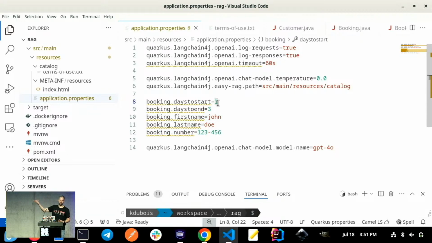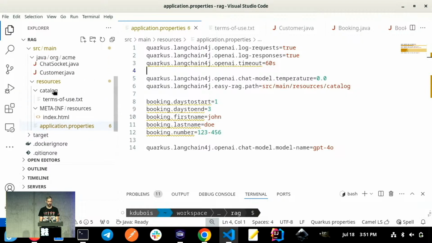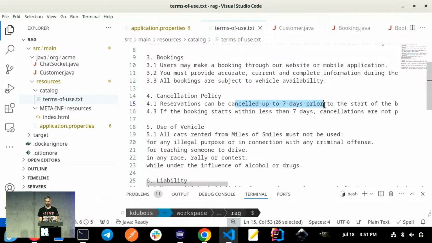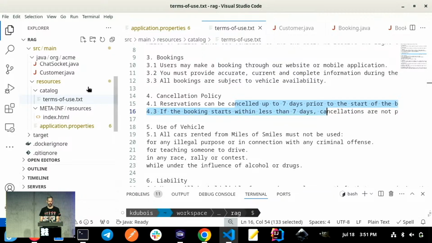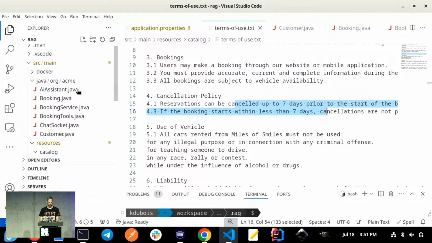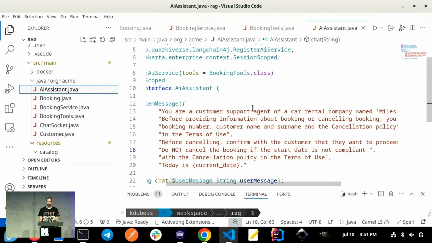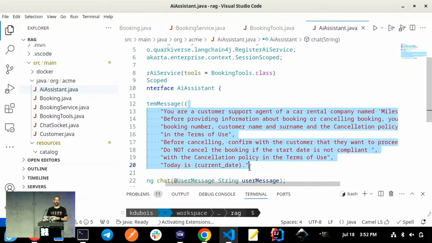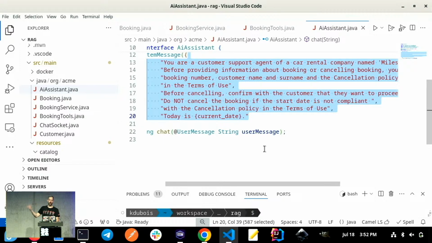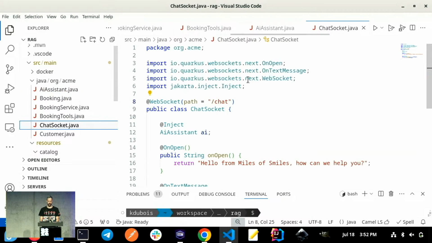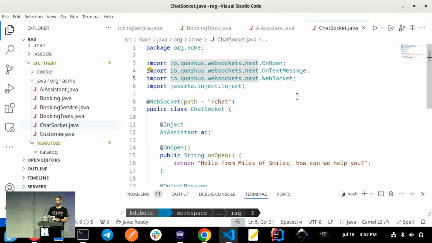And my booking starts in 1 day, so it should reject it, right, if I try to cancel it, because I have these terms of use in the catalog that basically say if the reservation is within less than 7 days, then don't allow the cancellation. Then in my AI assistant, in the system message, I'm telling the LLM, hey, read through this document and make sure that you do not allow cancellation based on the information in that terms of service document. And then I have a WebSocket here.